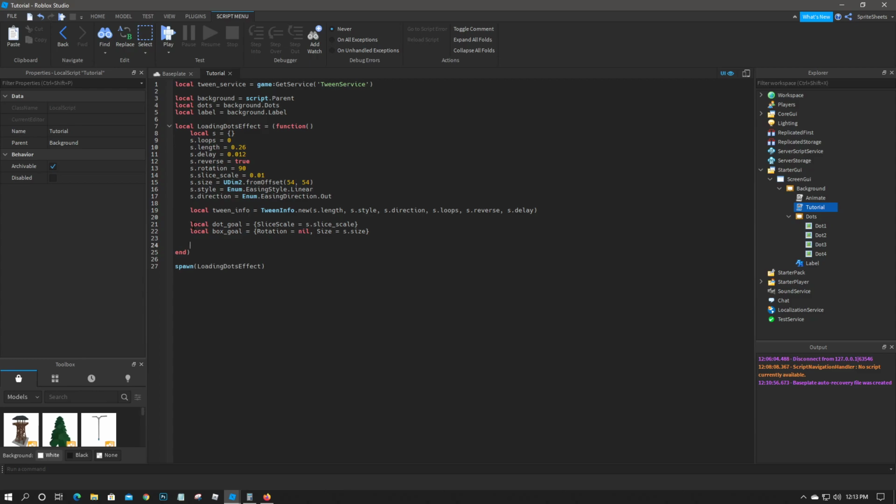We're going to write a small function inside here. This is for the loop when we're looping through the dots and setting up the animations. So we're going to do local animate dots is equal to another function, and we'll do for underscore, dot in next dots colon get children do, and then we'll do tween service colon create, and we'll do dot as the object, and we'll do tween info as the tween info, and we'll do dot goal, and we'll do colon play, and that's that function.